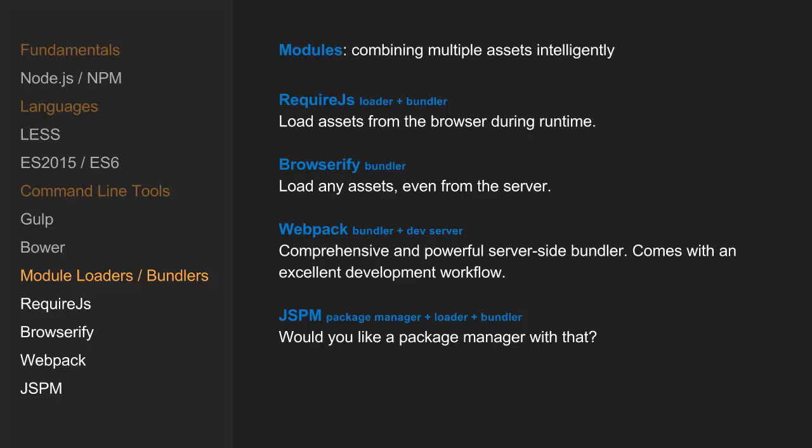In addition to using ES 2015 starting today, or at least starting after you finish this course, I very much encourage people to start using some sort of module loader or some sort of module bundler. I'm going to show you guys it's not that scary, and you have options depending on your needs. We're going to take a look at 4 of them. We're going to take a look at Require.js, Browserify, Webpack, and we're going to take a short look at JSPM.